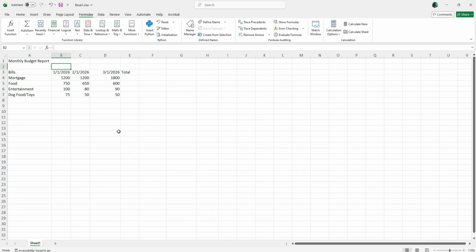Hello everyone. In the previous video, we covered addition formulas on Microsoft Excel. So in this video, we're going to cover subtraction formulas on Microsoft Excel. In that previous video where we did addition, we just added up cells B4 through B7. So let's subtract it. Let's see what 1200 minus 750 minus 100 minus 75 is.